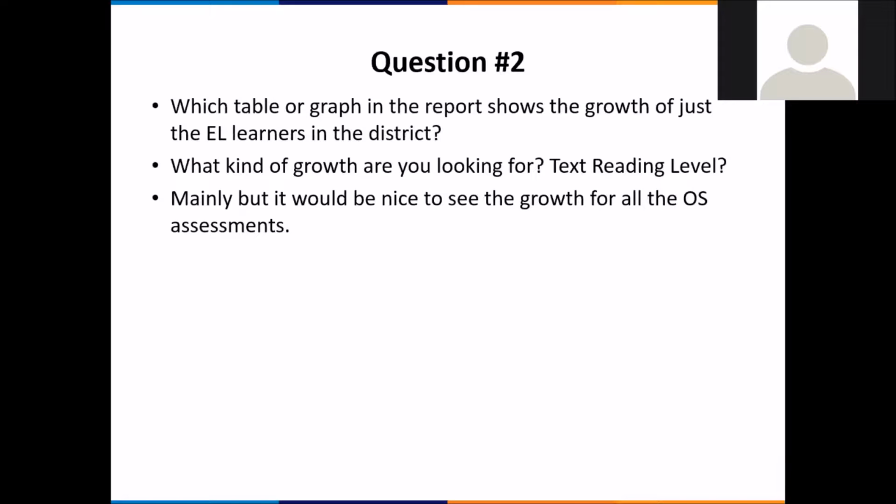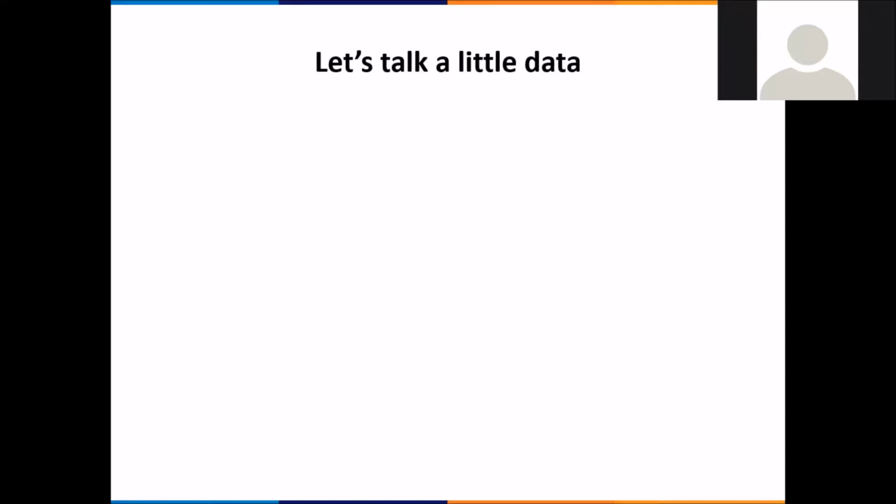Well, this is question 2 from our volume 2 on I Love Data Fridays. And the question goes, which table or graph in the report shows the growth of just EL learners in the district? Now, we had a follow-up question to the teacher leader. We wanted to know which scores she was looking for. So we asked her, what kind of growth are you looking for? Text reading level. And she responded, mainly, but it would be nice to see the growth for all observation survey scores on the assessments.